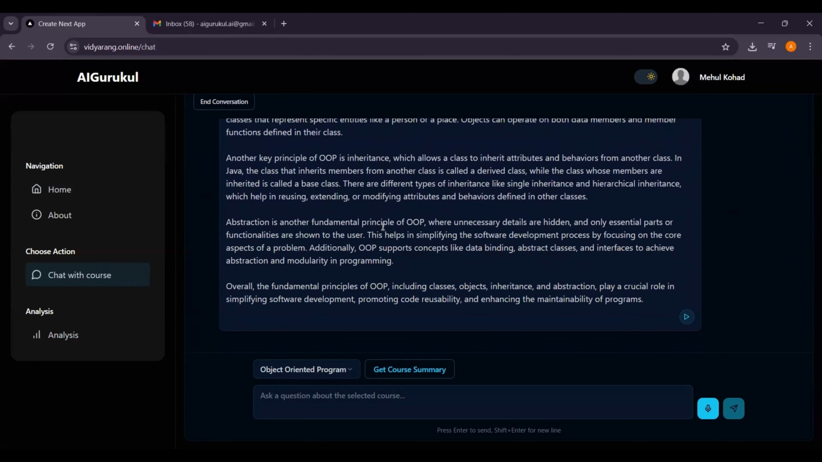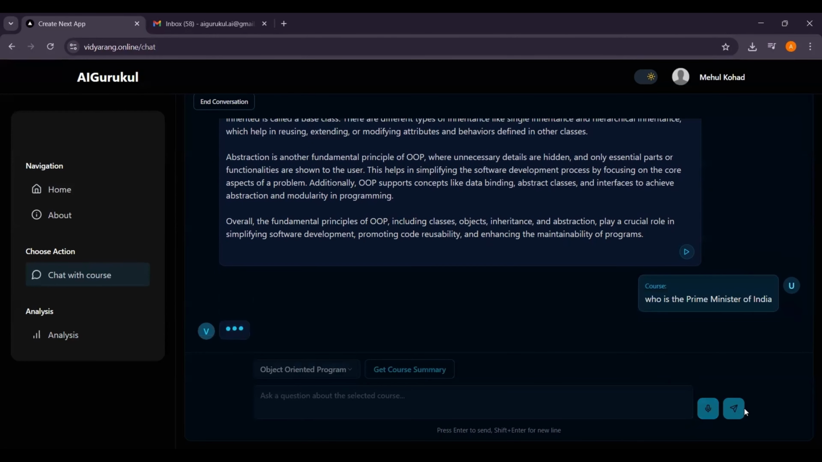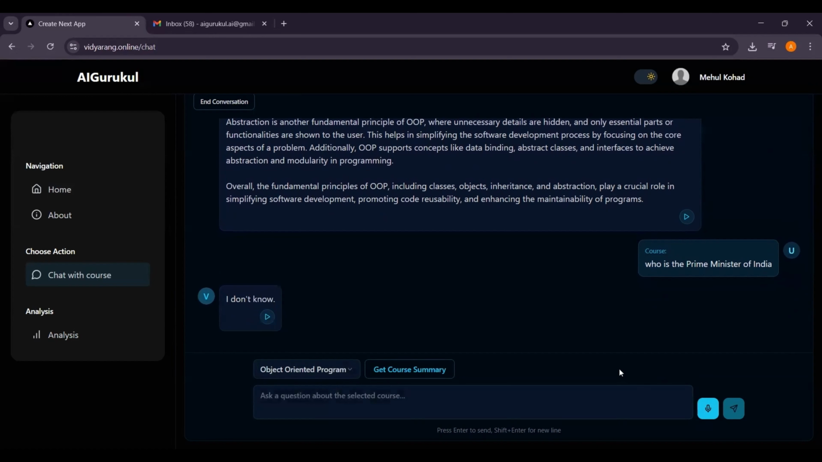So let us ask a question which is out of the document. Let us ask, who is the Prime Minister of India? It says, I don't know. That means the responses that we were receiving so far were only on the basis of the course document, and no extra false information is there in the responses. So this was all about VidyaRANG. Thank you.